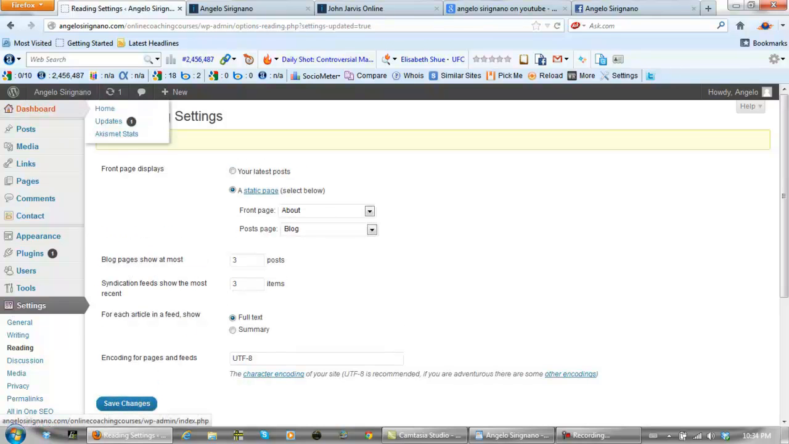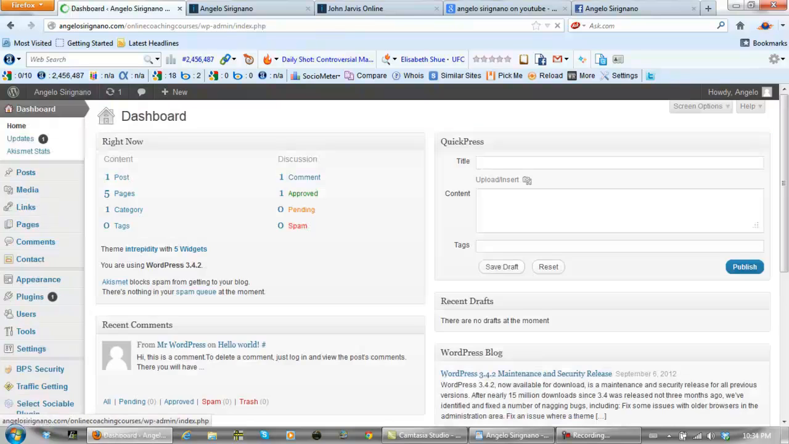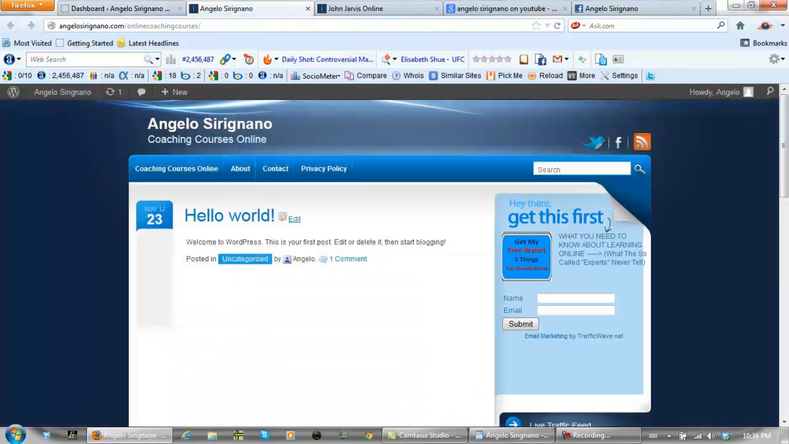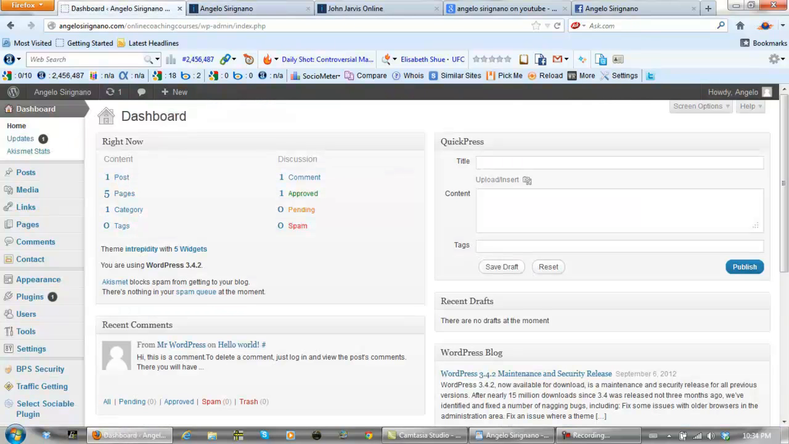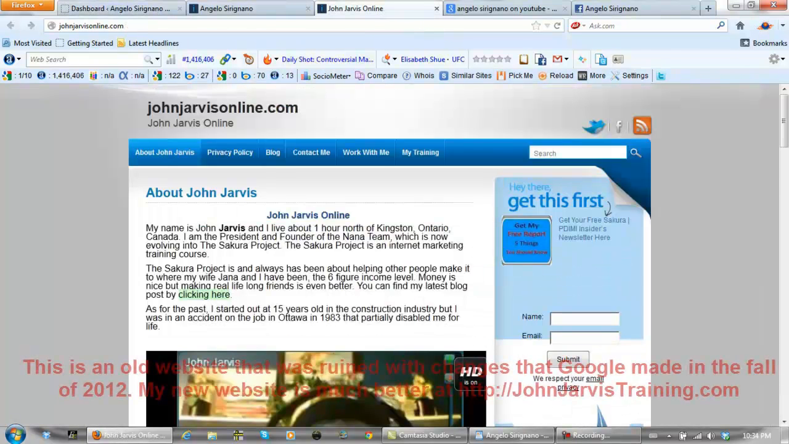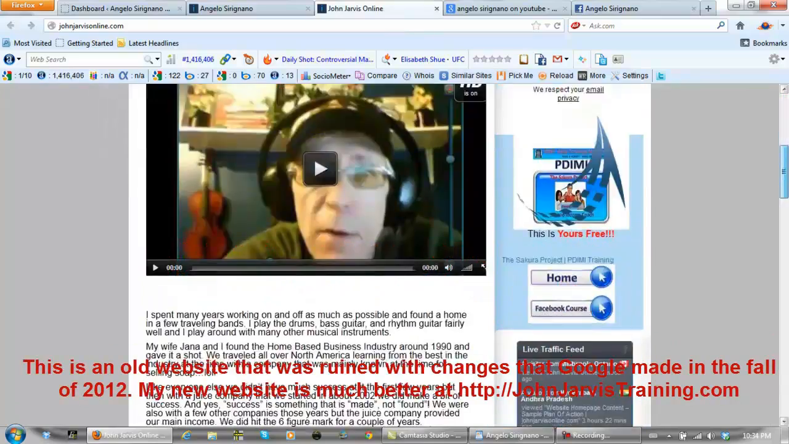Go back to dashboard. Back to the page here and refresh. There we go. Now when someone comes to your domain name, they're going to be coming to your About You page. Let's actually add something to your About You page. Now your home page should be About You. Let's go look at my website. This is all about myself, and your home page should be About You.